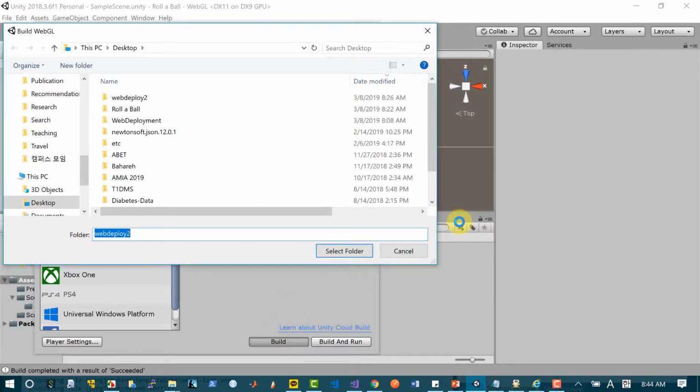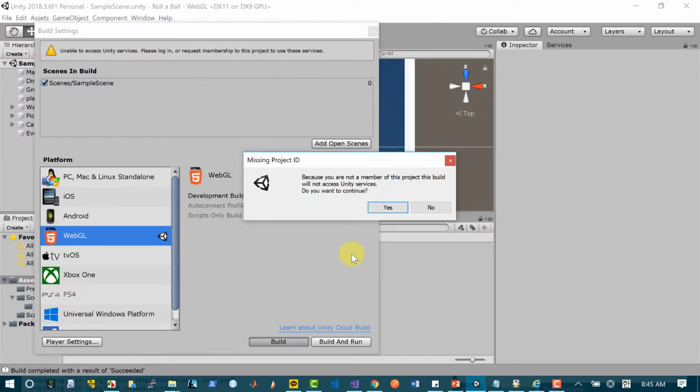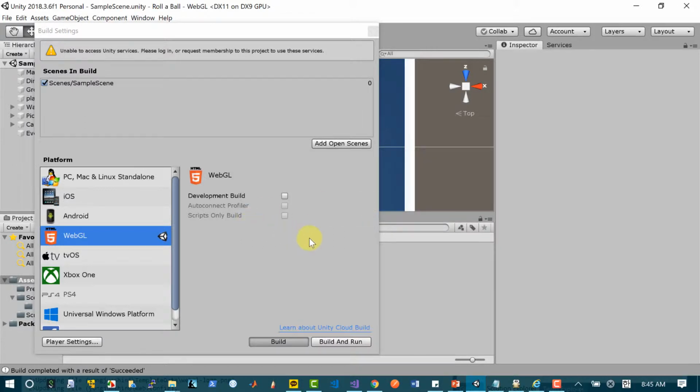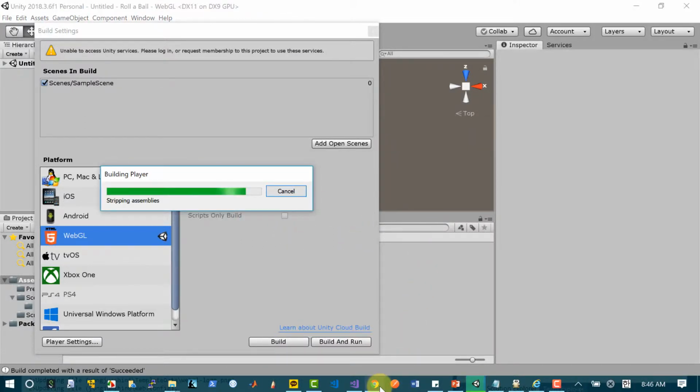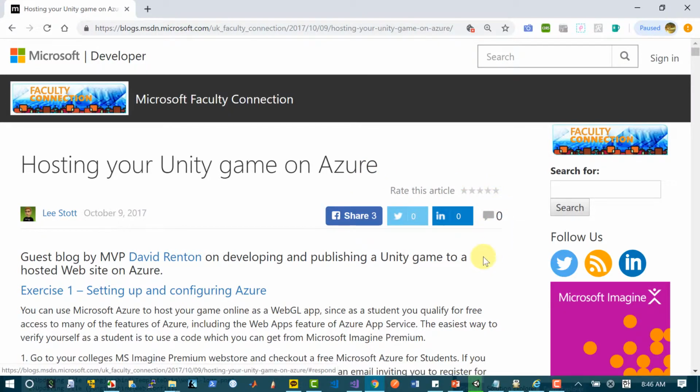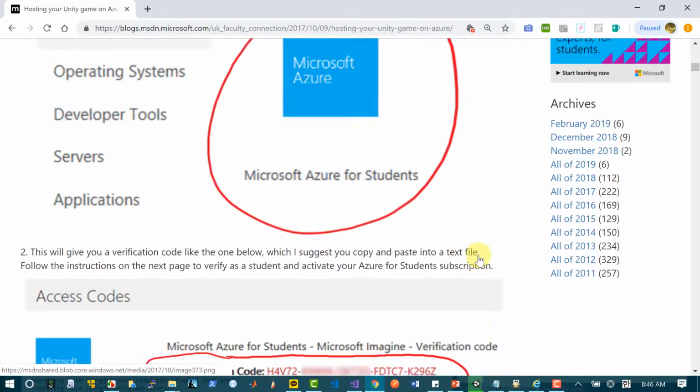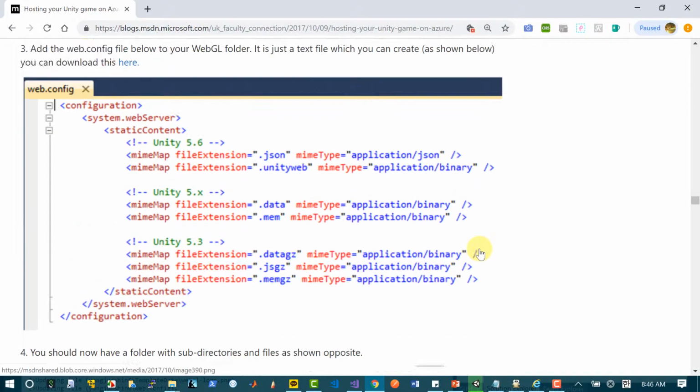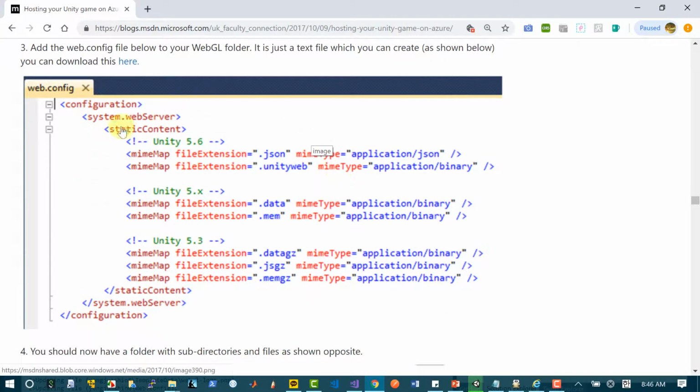And then I need to select a folder where I store the files that I want to publish. So in this case, I will choose this folder called Web Deploy 2. And then I will select that folder. It says you are not a member. I just continue. While this process is going on, let me go back to the tutorial. And there's one file I need to download from this page. So if you scroll down, you will see this part where it says we have this file called web.config. And if you click this link, actually you can download this file.